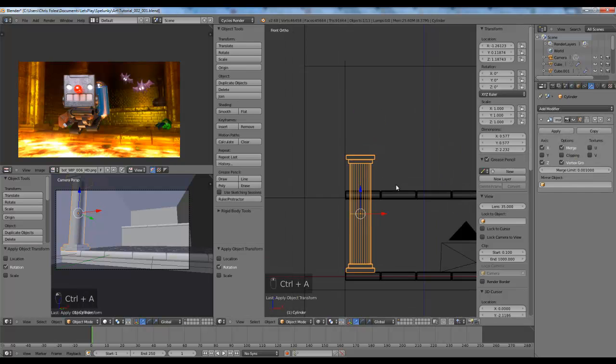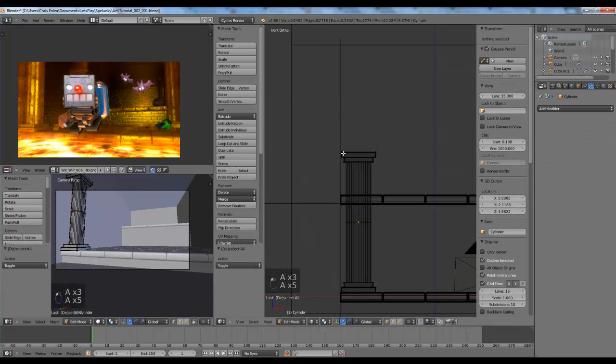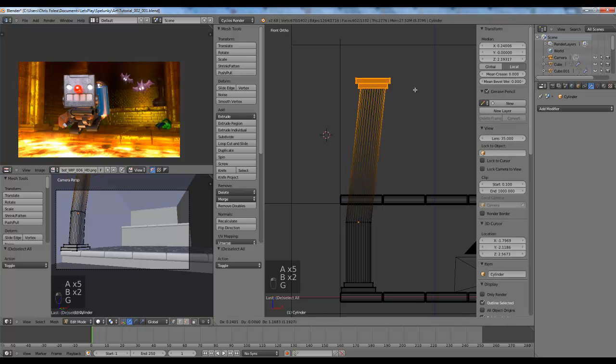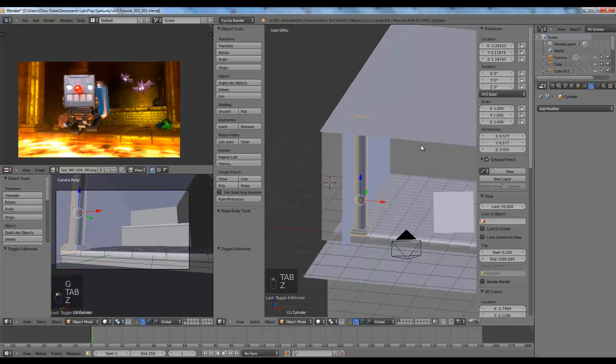We'll also go ahead and apply the rotation just in case. Then we'll apply the mirror and move the column all the way up to the ceiling, like so. So now we have our first column.